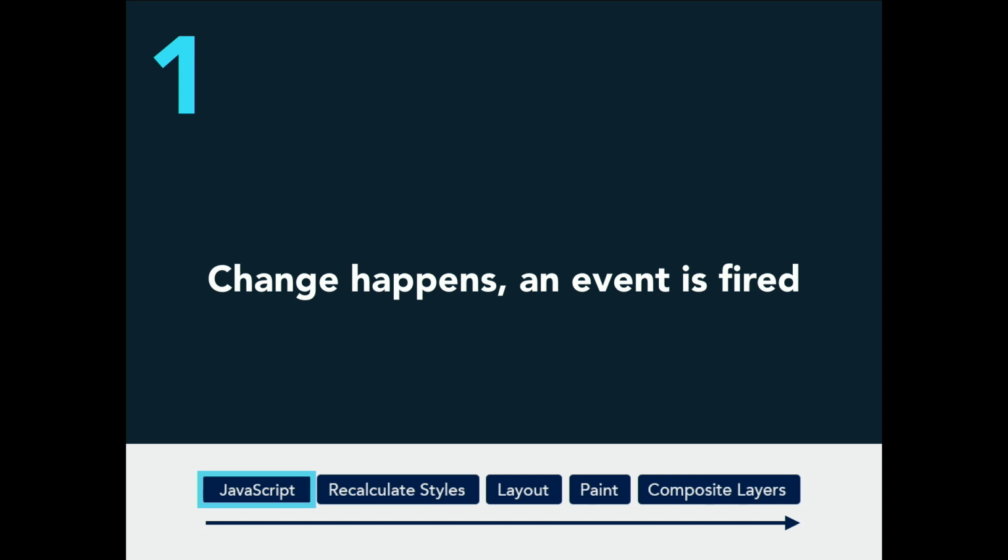So first the change happens and an event is fired. It doesn't necessarily have to be JavaScript. It can be hovering, scrolling, clicking a button that shows something to the user. After that, we need to recalculate the styles according to the change that just happened.